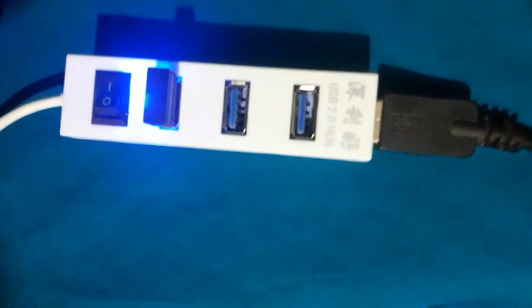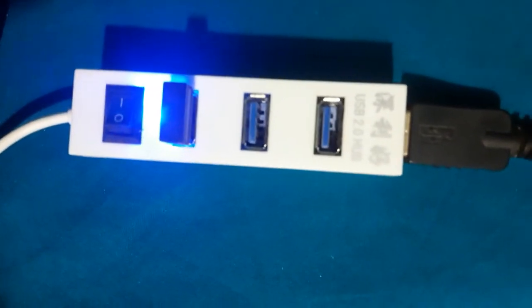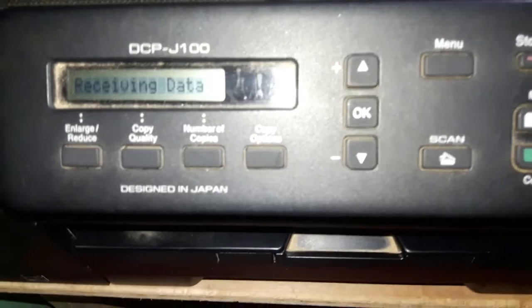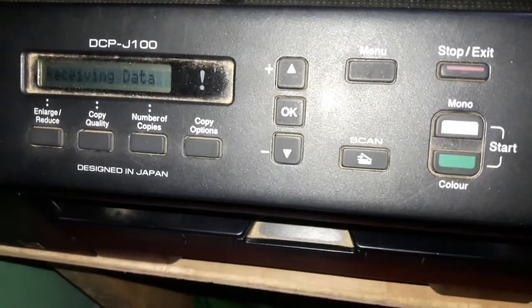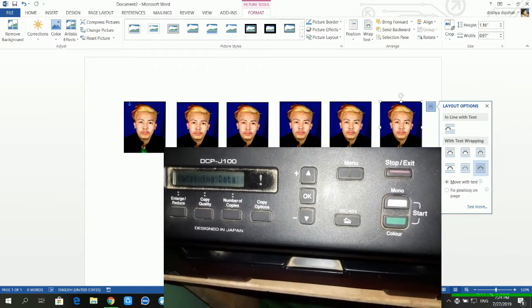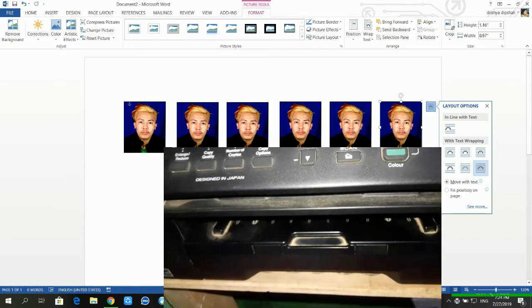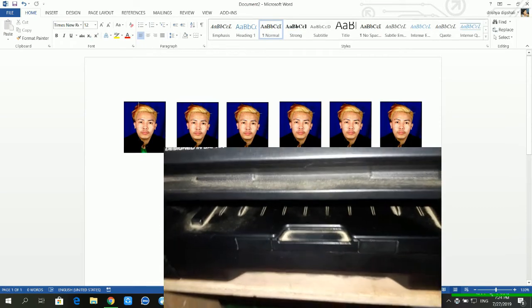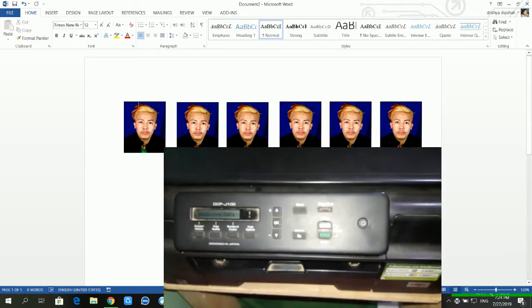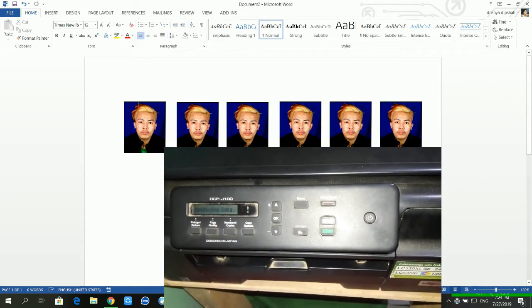Now you can see, it's connected and my printer is working right now. Our printer is opening, and now let's start to print. Now you can see my printer is showing that it is receiving data and it's printing the photo. Just wait for a moment, it's printing.